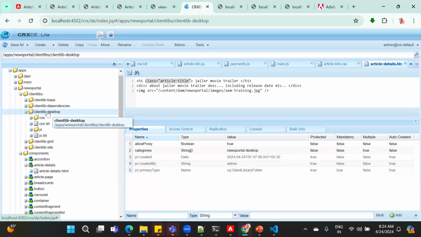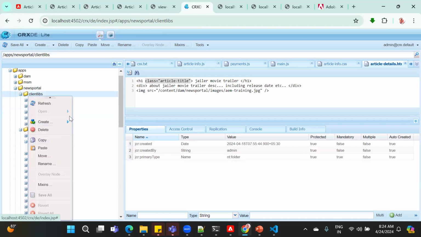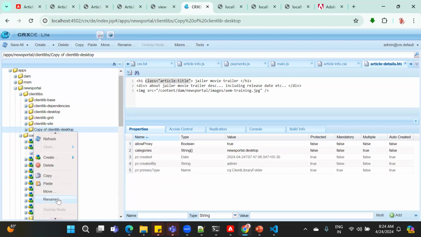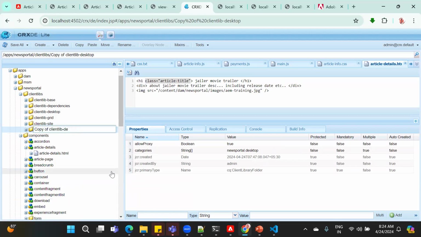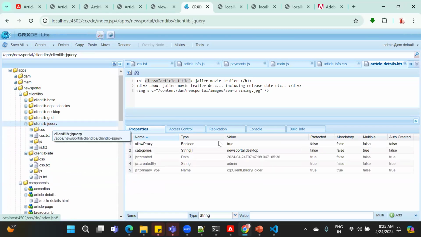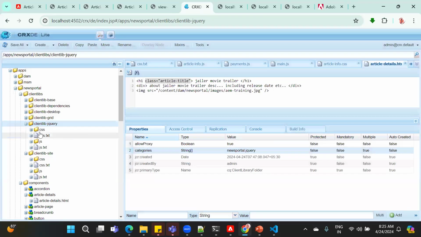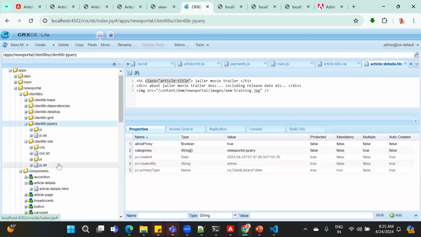Simply copy paste the client lib and desktop and create jQuery. Copy paste the client library rather than creating from scratch. Copy paste and update the properties. News portal jQuery or jQuery. Save the changes and remove the CSS from this jQuery client library. CSS is not required here.